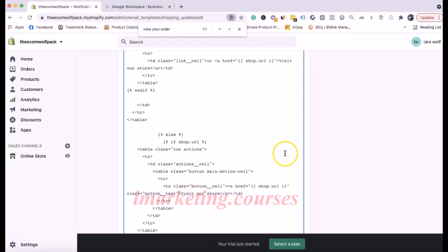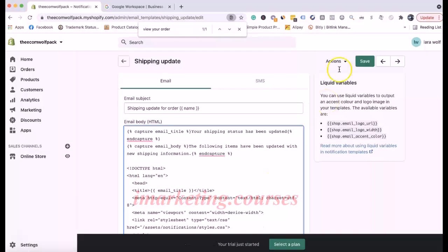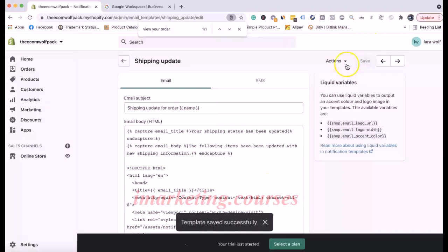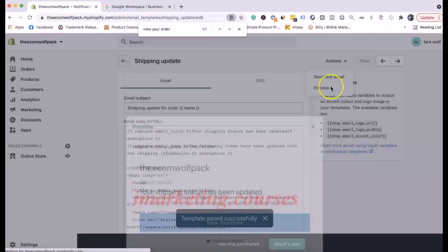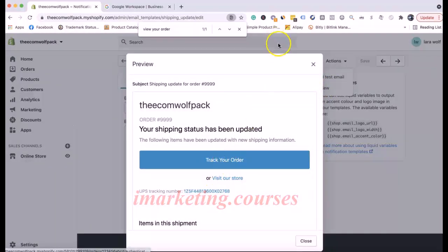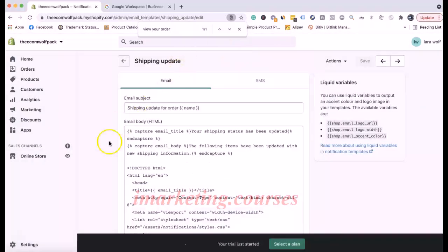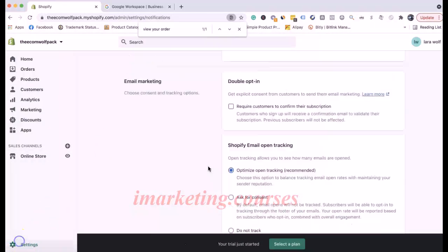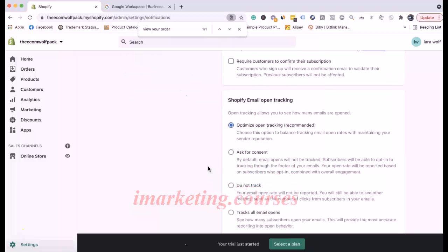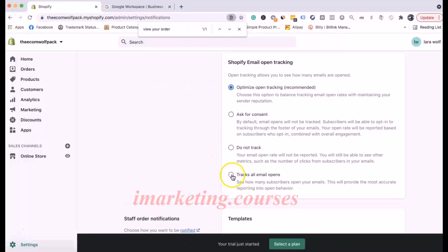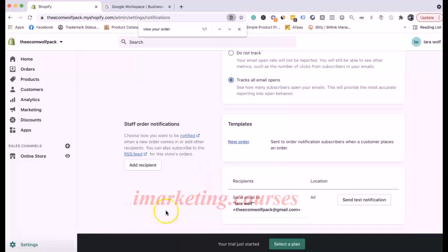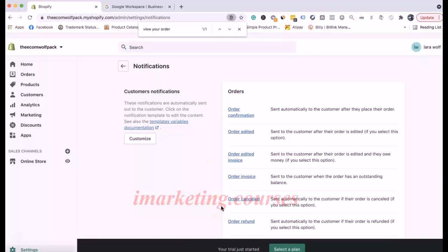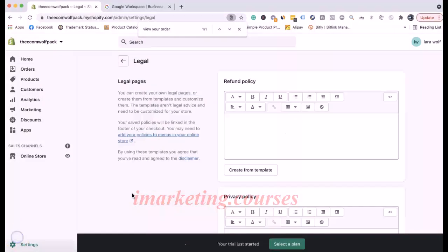And then click on save. Make sure it's saved, so you can click on preview. It says track your order, and you're good to go on that. Then you're going to want to scroll down here and go ahead and click on track all email opens. And that's pretty much it for notifications. The next setting that you're going to want to configure is legal.